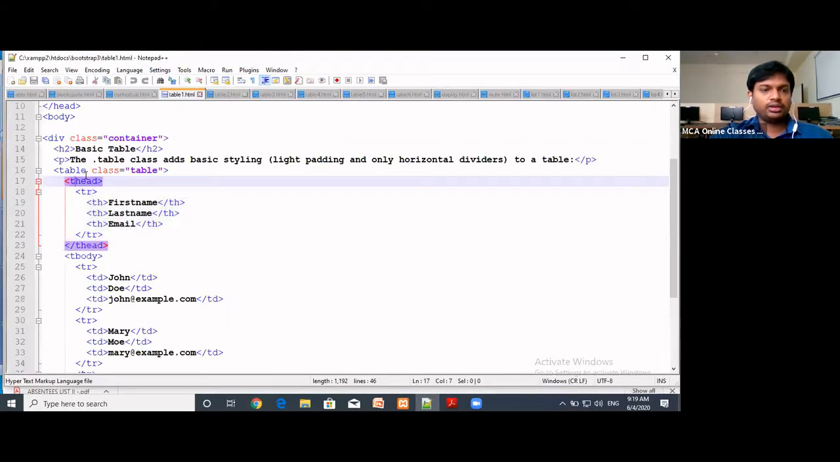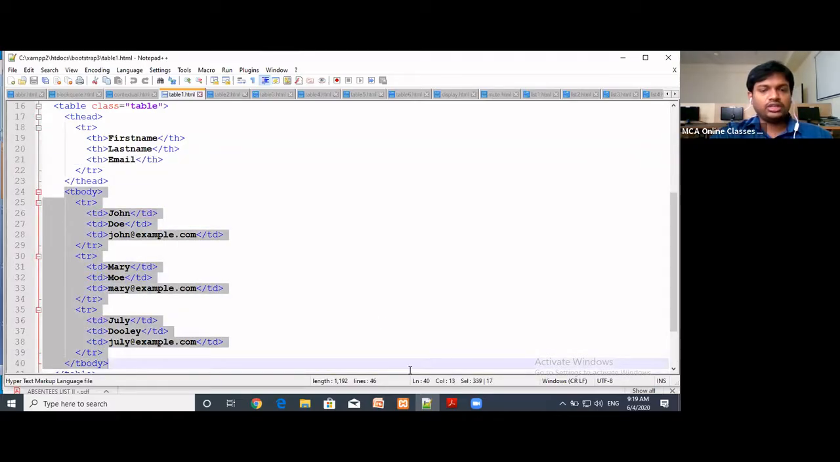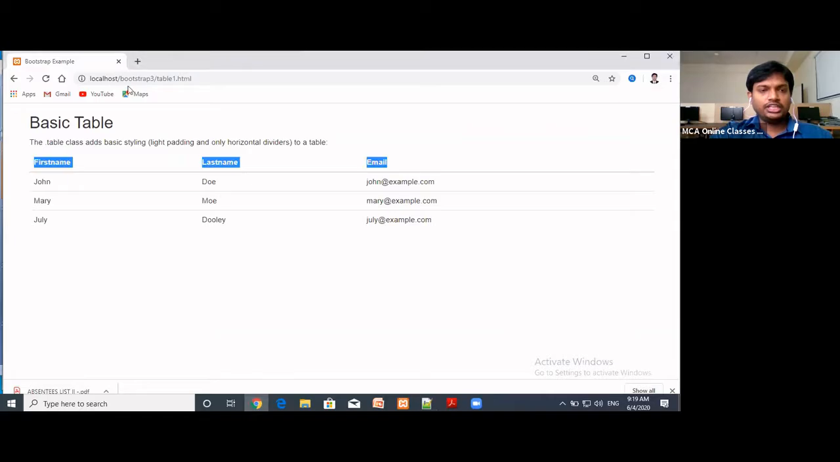Define that table head, and in that table head you can add the rows, and each row will have these column headers: first name, last name, and email. Next starts the table body. In Bootstrap, each table is divided into two parts. The first part is the table head and the next part is the table body. The first row acts as a table head, and the next three rows act as a table body.